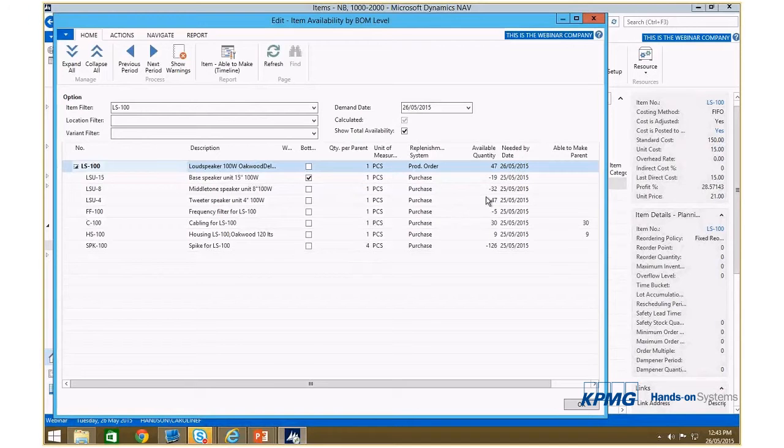And this is the quantity available. So I can see really quickly at a glance that I can't make this item right now, and I need to go and do something about purchasing these items to get them into stock so that I can then make some more loudspeakers.